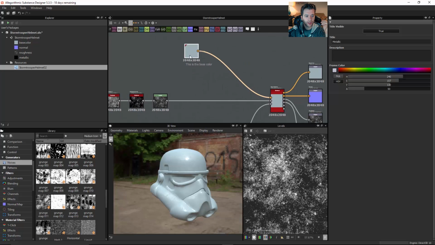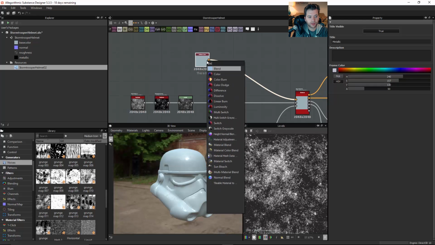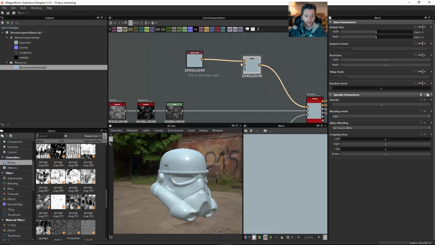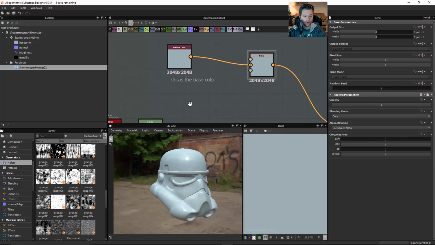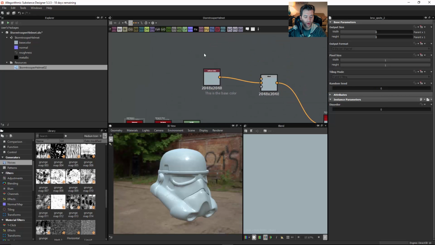Let's actually do something else with this one color. Let's not just leave it flat. Let's select it and hit space and type blend. What this is going to do is it's a node that will allow us to add things on top of this color. So I'm going to put this as the background. For the foreground, I'm going to copy these black and white spots. Let's use it again, and I'm going to do kind of the same thing.